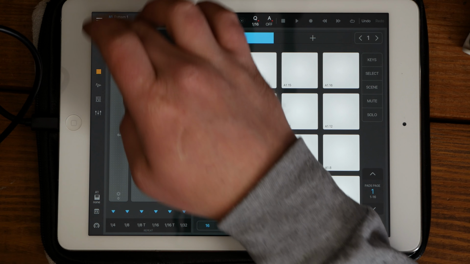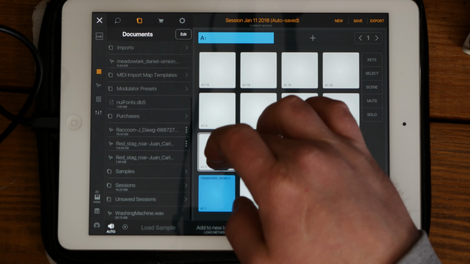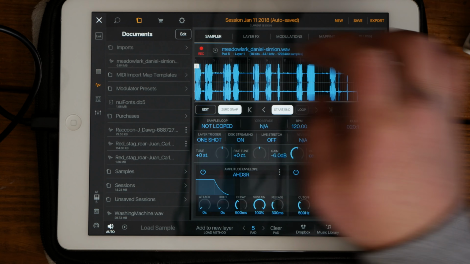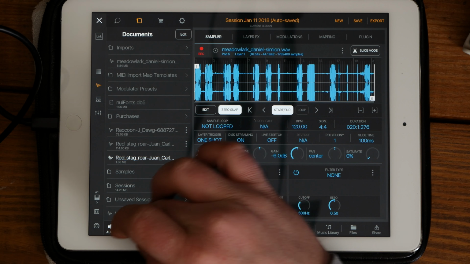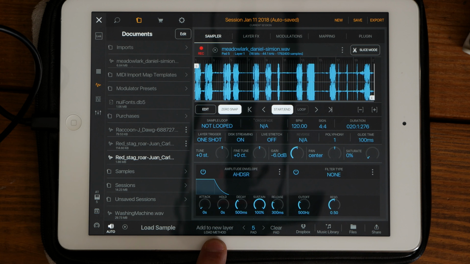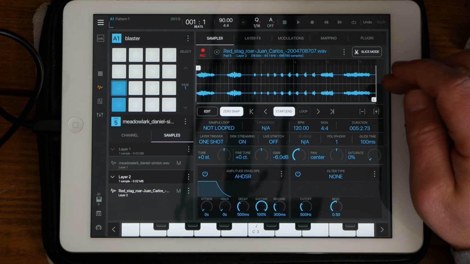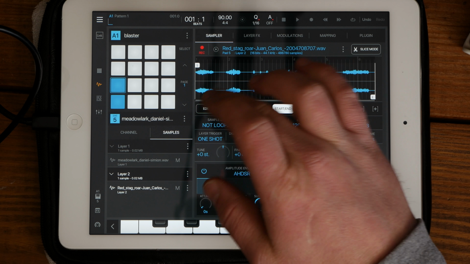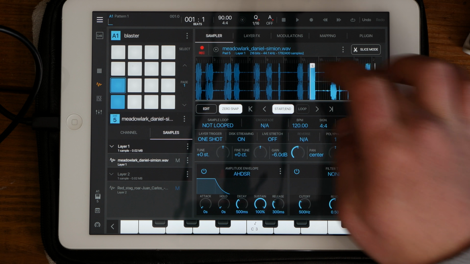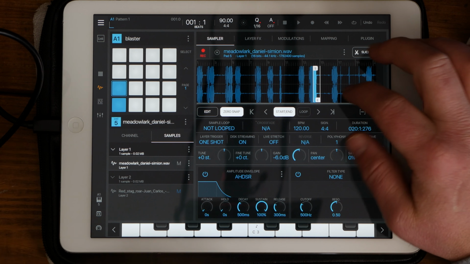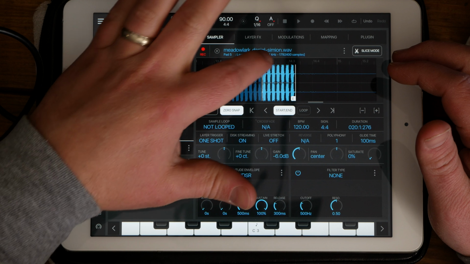Let's create one real quick using the same samples. Let's drag the Meadowlark on there, and there's the stag, so let's not autoplay that, and I'm going to add it to a new layer, and that's a key, so that way you have it on multiple different layers. Let's mute the red stag first, and let's go into the Meadowlark. What I'm doing is just dragging the start and end points down to a point that may be interesting.